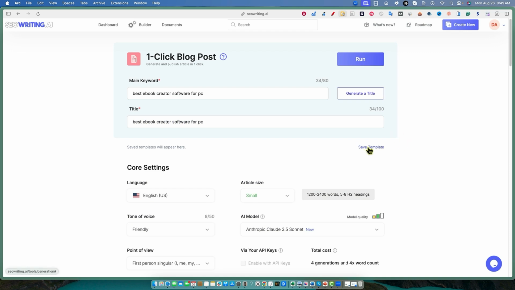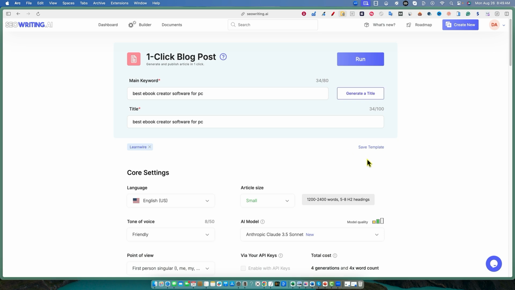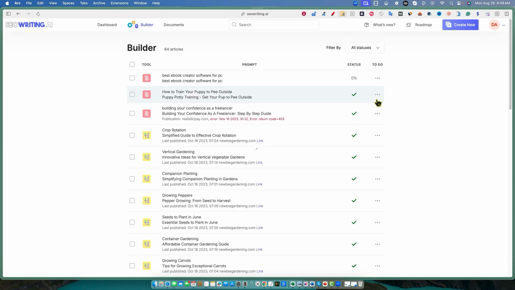I'm going to go ahead and save this template. And this is just going to be for now. And then I'm going to go ahead and push run, and we're going to go and create this article. We'll be right back.